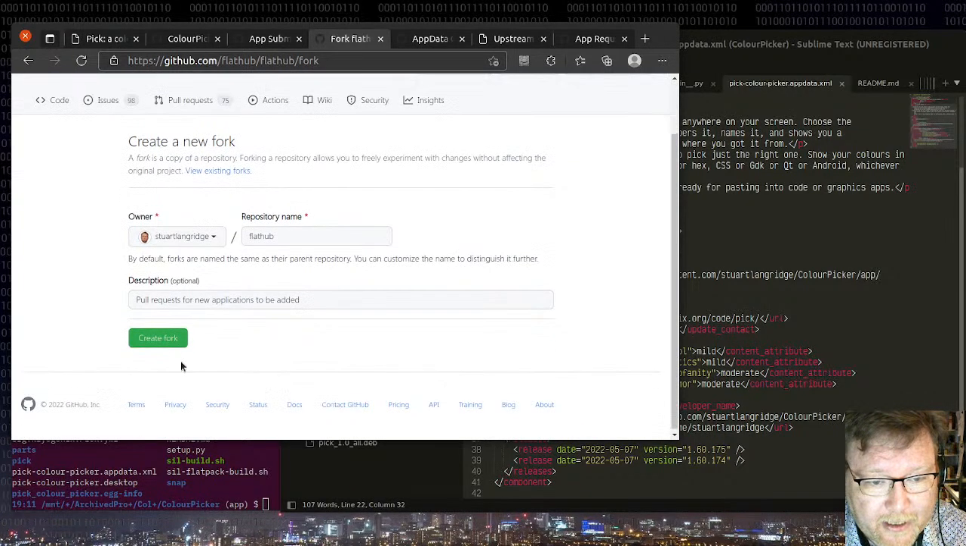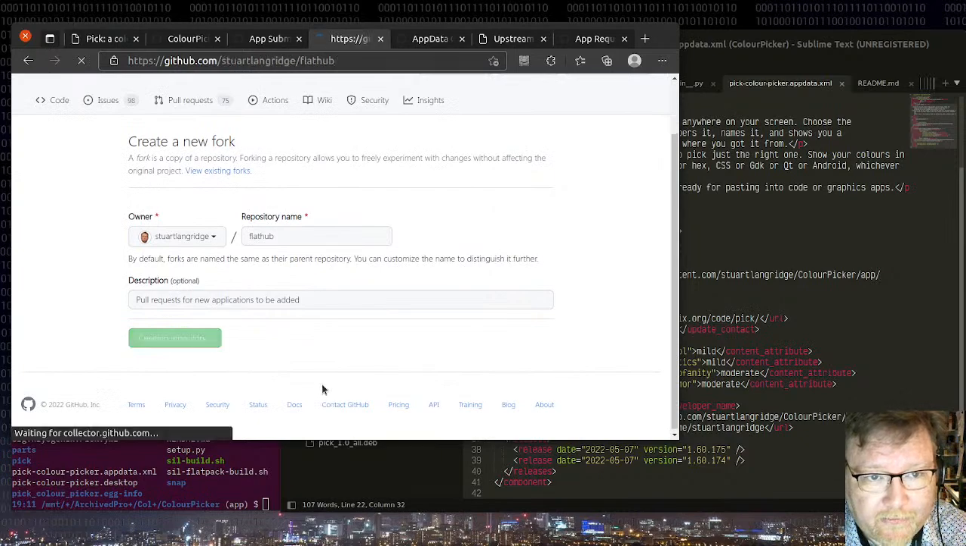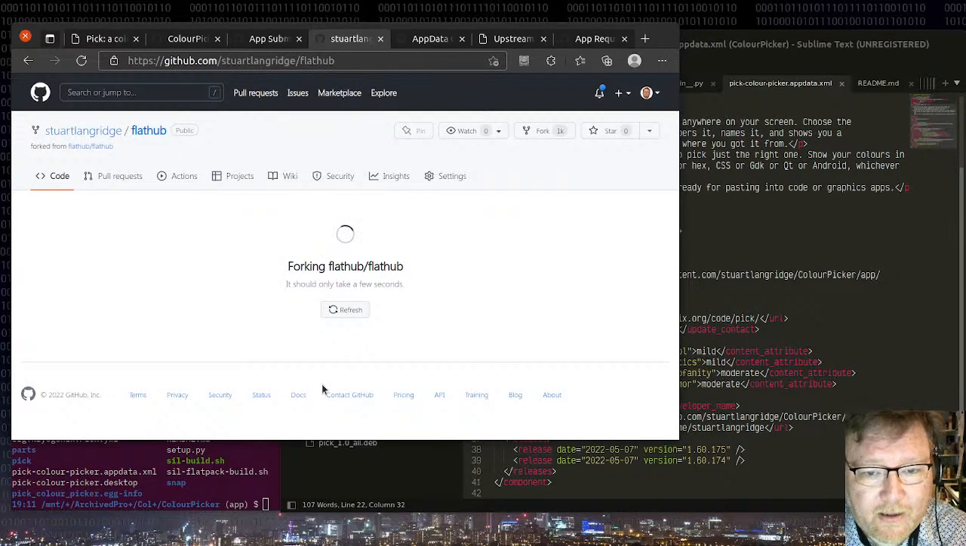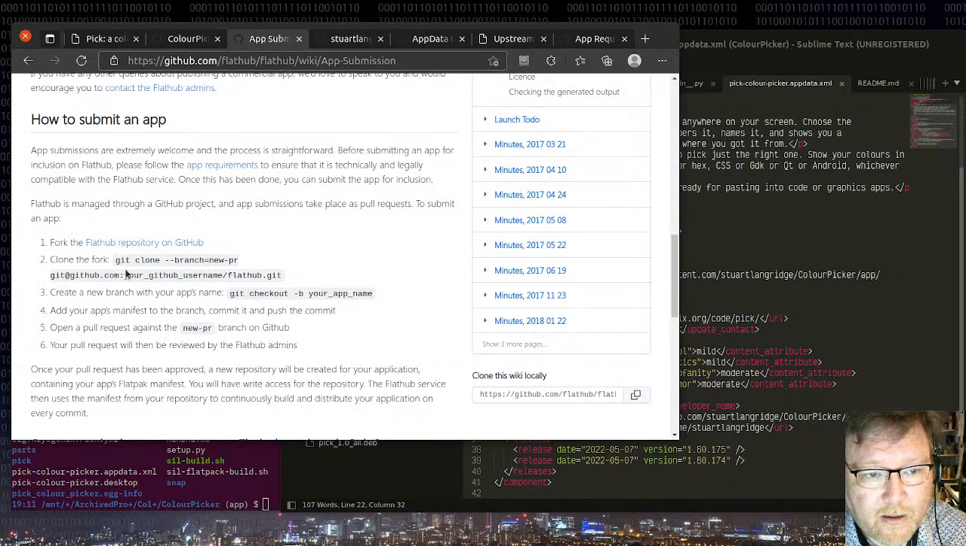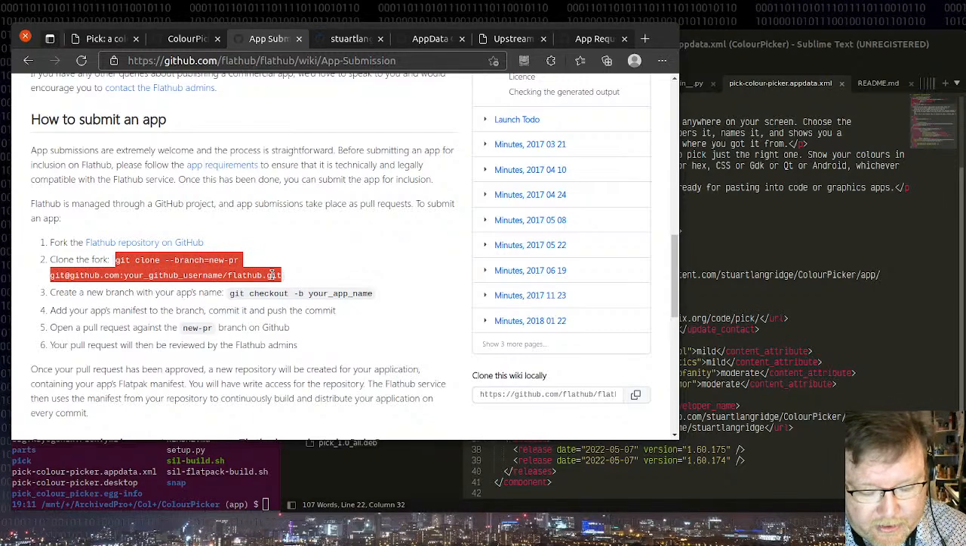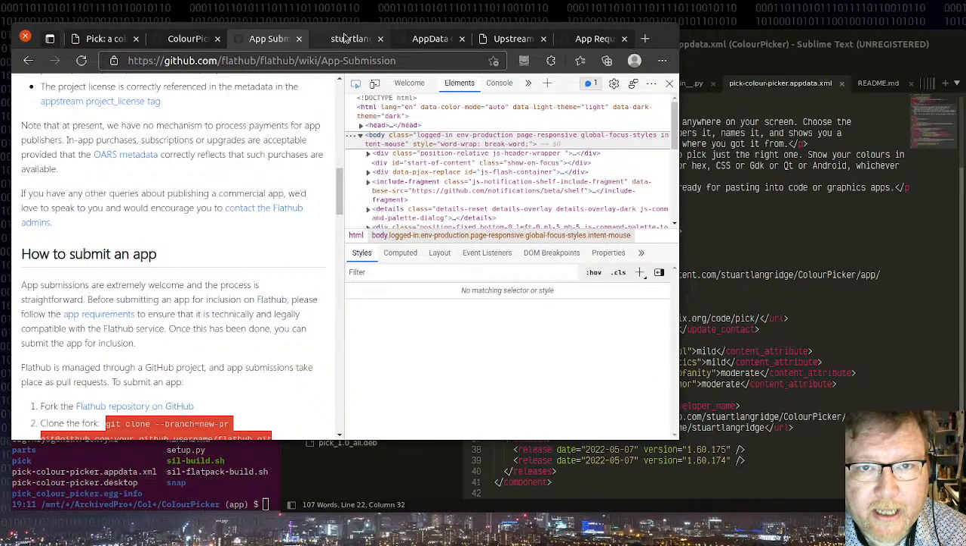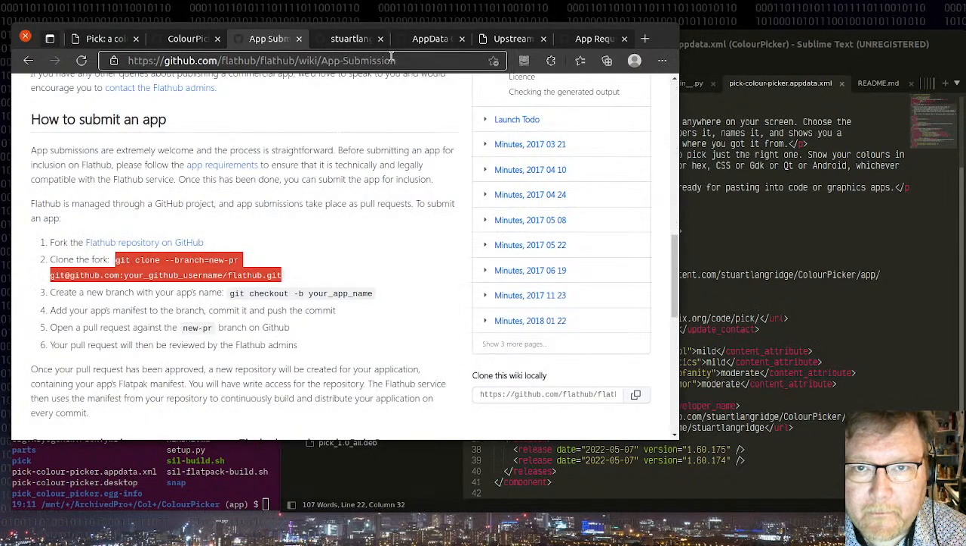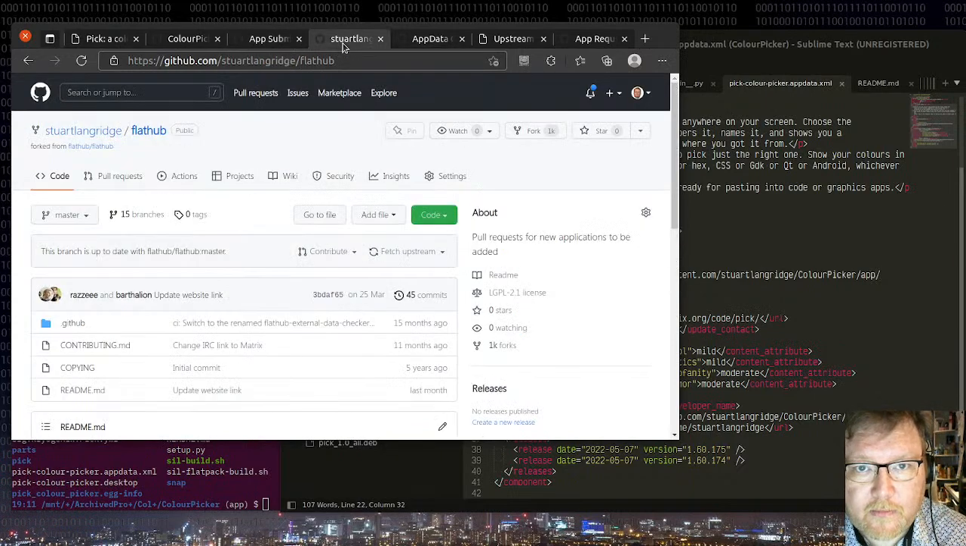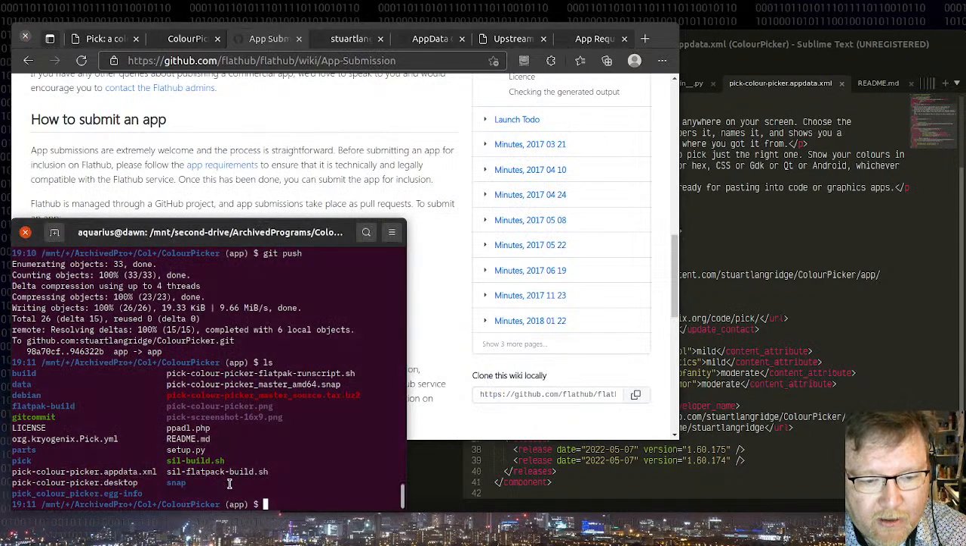Pull request for new applications to be added. Oh, very good. Okay. Create a fork. Forking Flathub. Great. Clone the fork. Okay, which we will do in a moment. This branch is up to date. Okay.